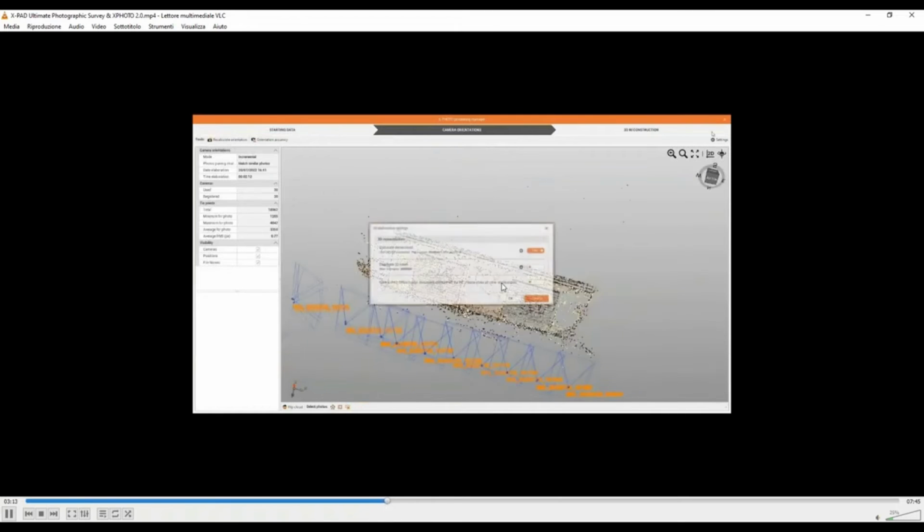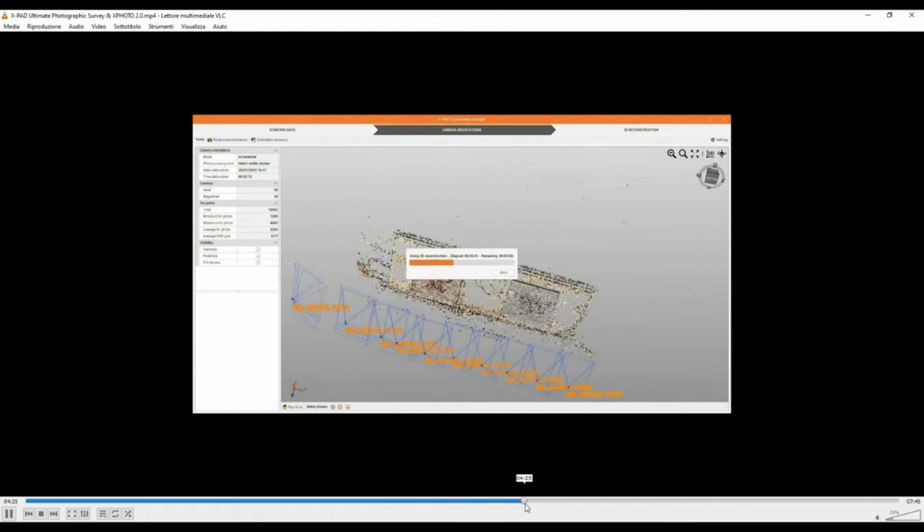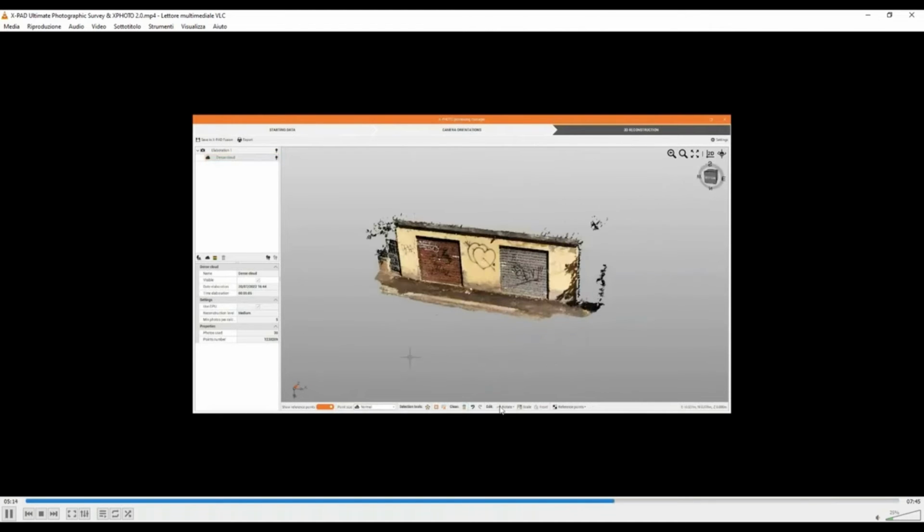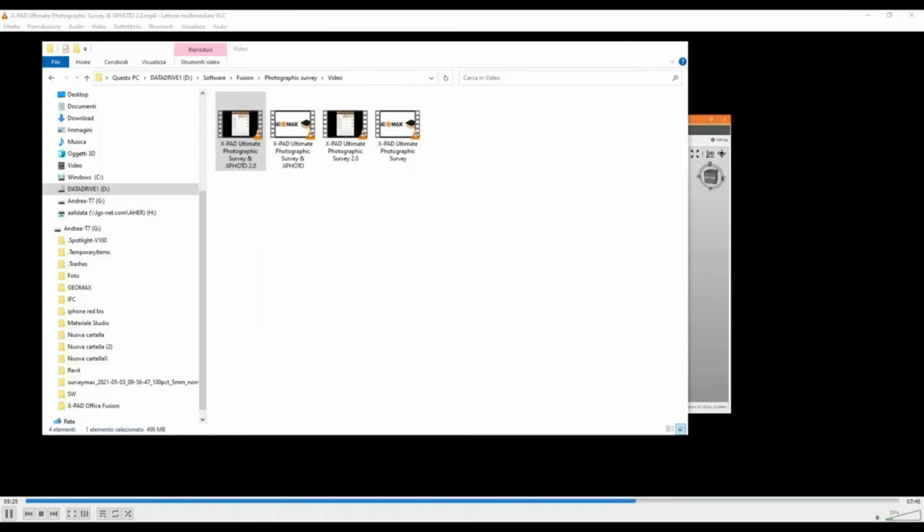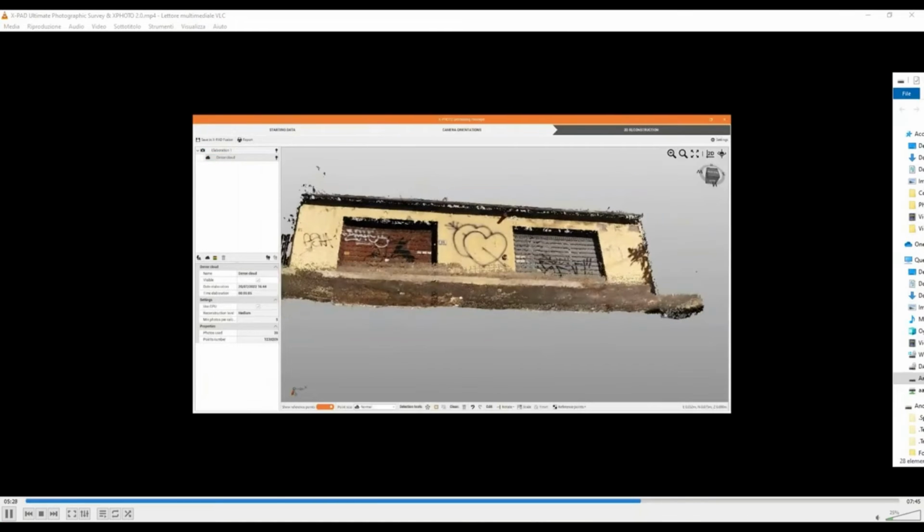In that case, we already created a sparse cloud. We can create a dense cloud here. Sorry, just moving forward to show you that, for example, with the Ground Basic, we have only starting data, camera orientation, and 3D reconstruction. After cleaning up the point clouds, we can use the tools here to scale the project. So reference point. And I will also show you there.